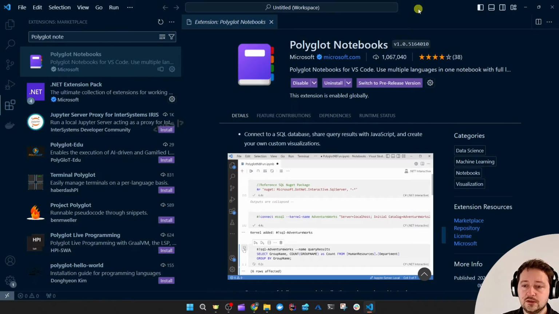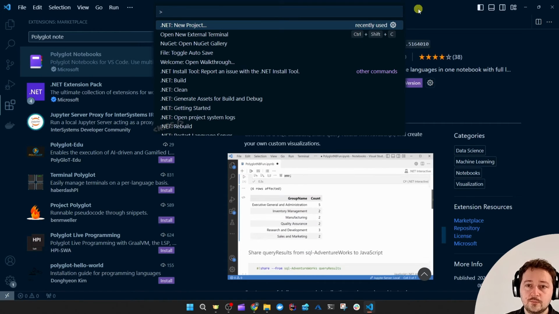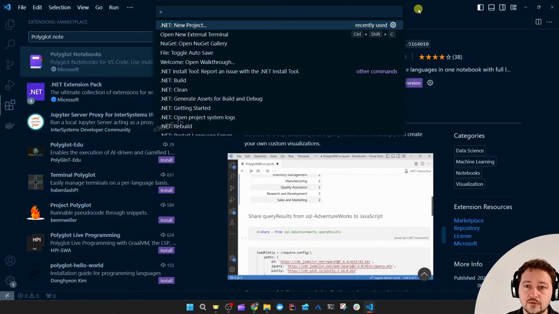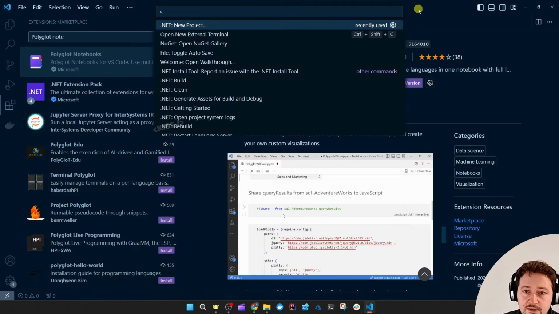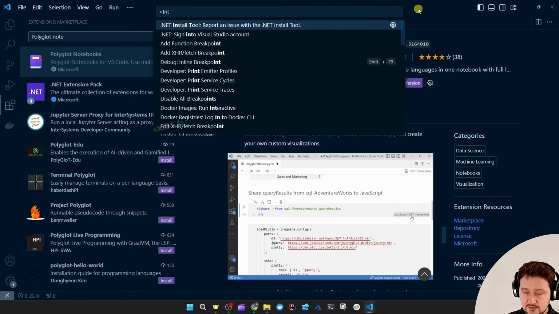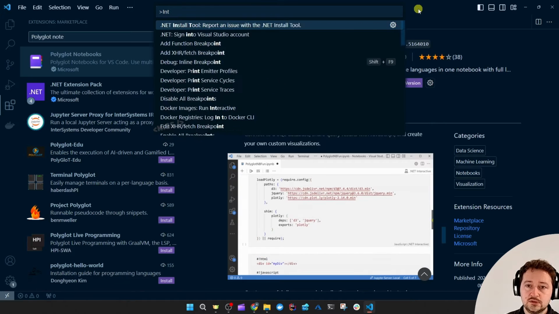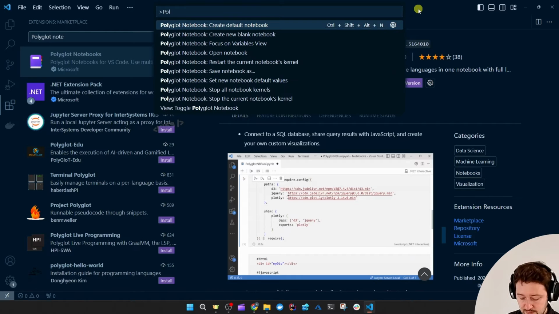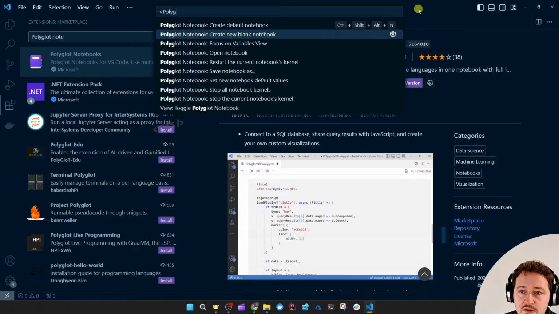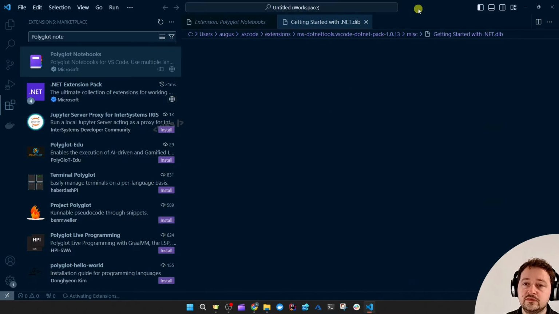So to create a new interactive notebook, let's do Ctrl-Shift-P or Command-Shift-P for the MacBooks and see. It's probably interactive notebook, or is interactive notebook the previous name? Let's see, create new blank notebook. Let's do that, or default. Which one should we do? Let's try the default one.